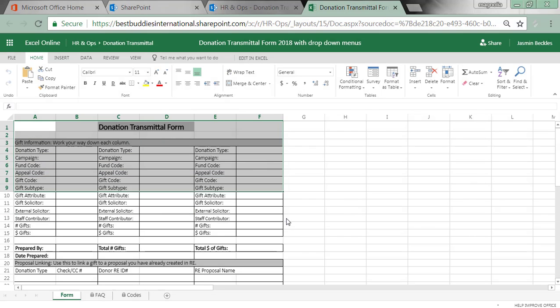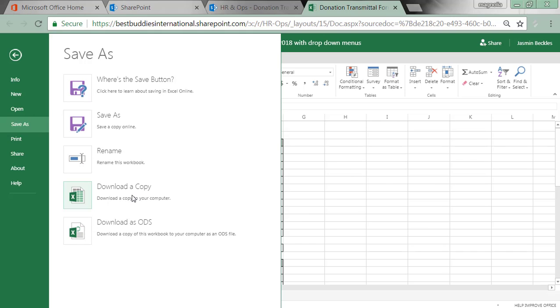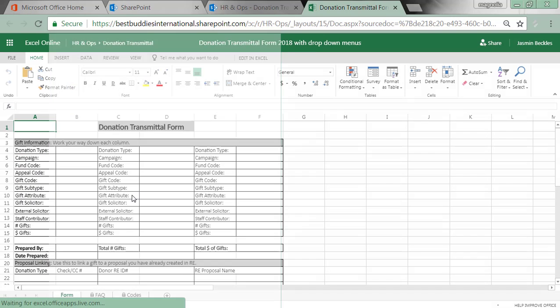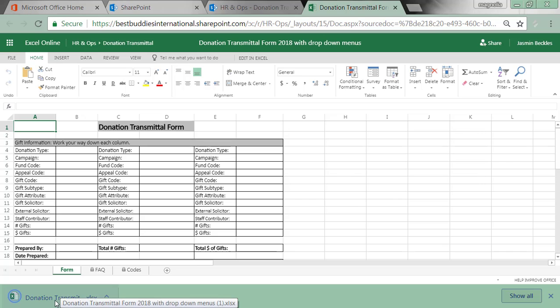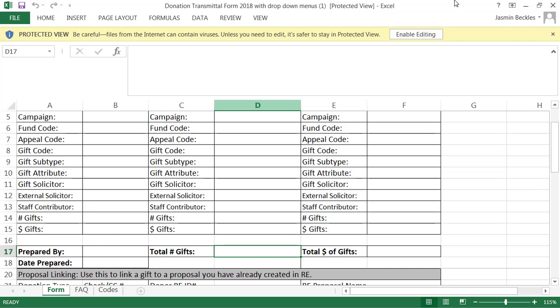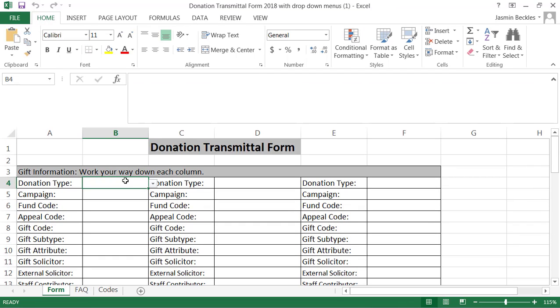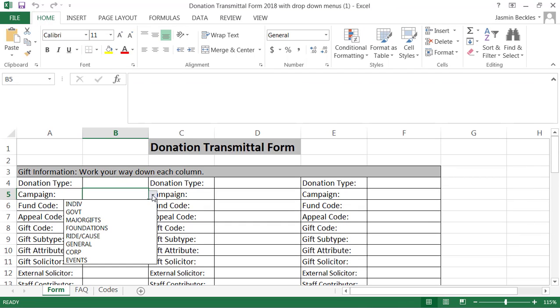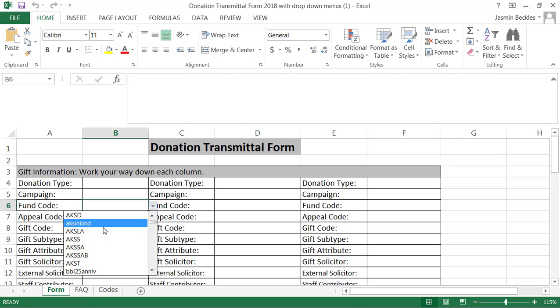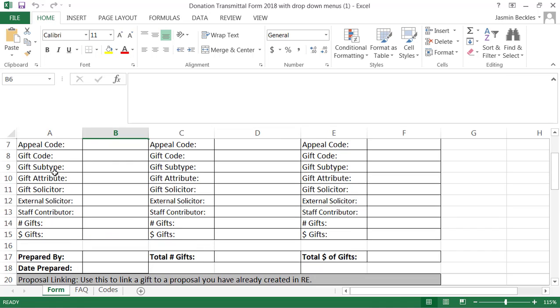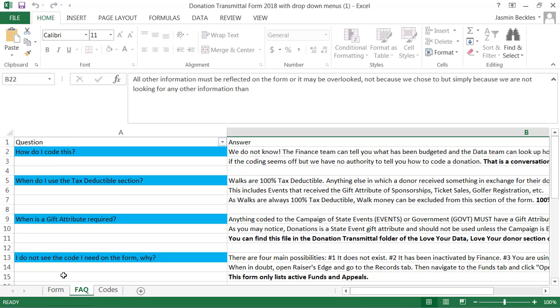We lock it on SharePoint so that when staff comes in to use it, they don't edit it. Download a copy. And now you can enable editing on your desktop. This is a donation transmittal form. Here you can see there are drop-down menus with all of our campaigns, all of our fund codes, all of our gift codes, gift subtypes, gift attributes, and the rest you fill in yourself. There's also a really useful frequently asked question sheet.